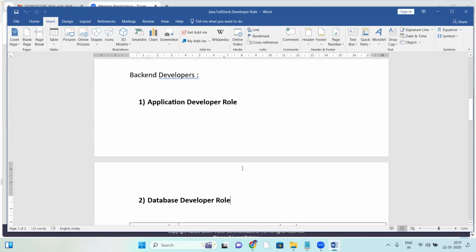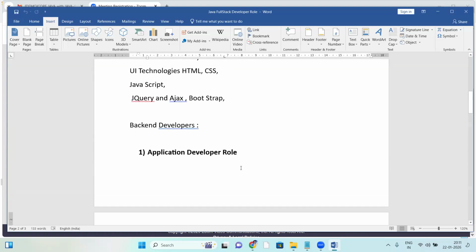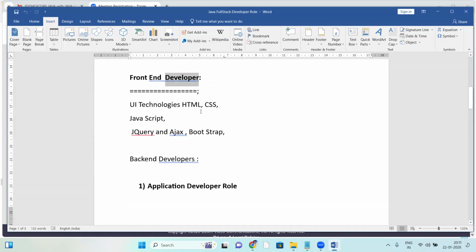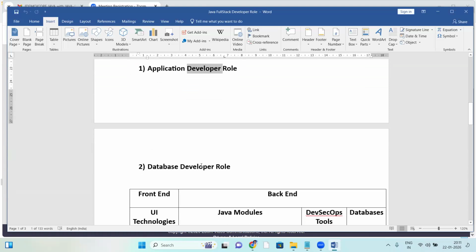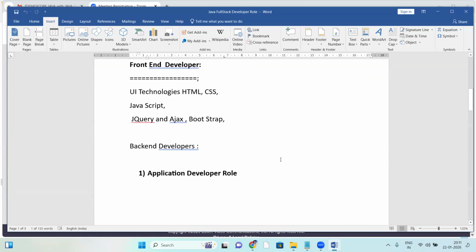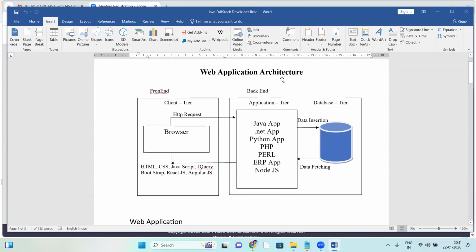So who is involved in all three roles? Whoever is involved in all three roles is a full stack developer. That's it. So someone involved in front end development, back end application development, and back end database development. If the back end is Java, then it's a Java full stack developer. If it is .NET, then .NET full stack developer. If it is Python, Python full stack developer.